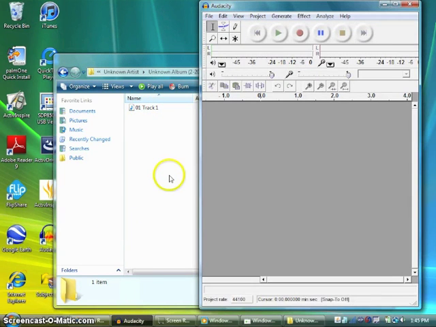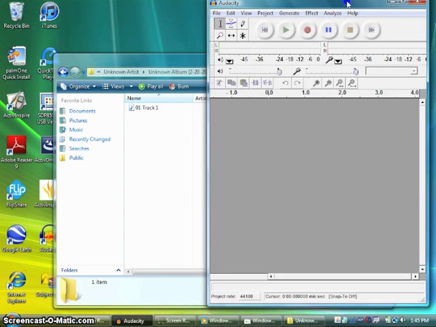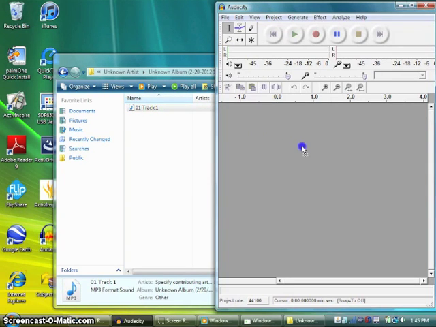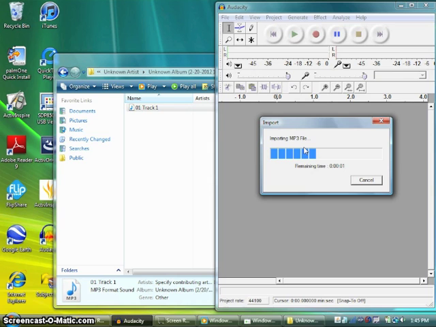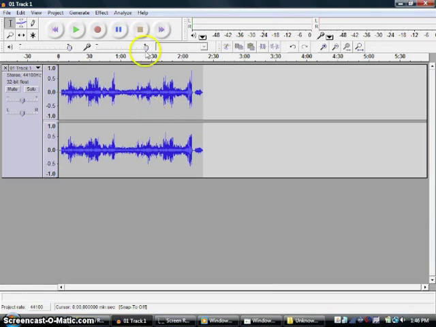Now, once I take that, open Audacity on this part of the screen. If it comes up full size, you can shrink it down and move it over. I'm going to take that track that I just brought in and drag it over to Audacity. Now I can edit that track here within Audacity.